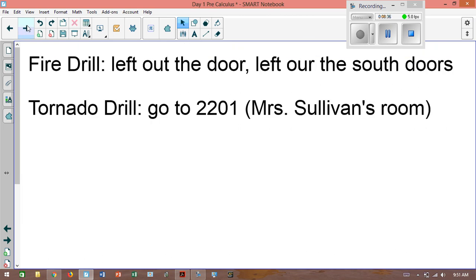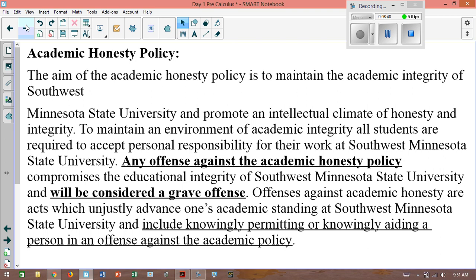If we happen to have a drill, a tornado drill, we go to Miss Sullivan's room, 2201. If it's a fire drill, we go out our door and to the left and out the south doors of the high school. Here's the academic policy. If you're taking this class for college credit, make sure you read through it.